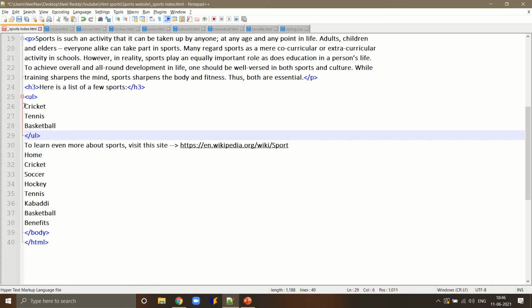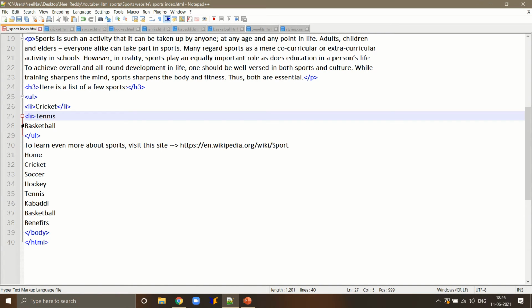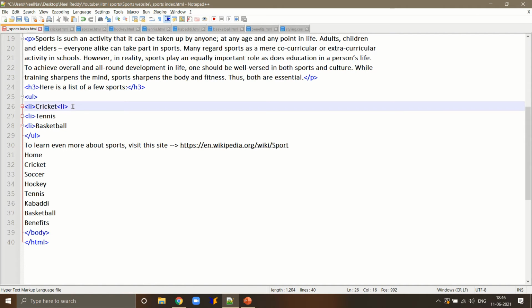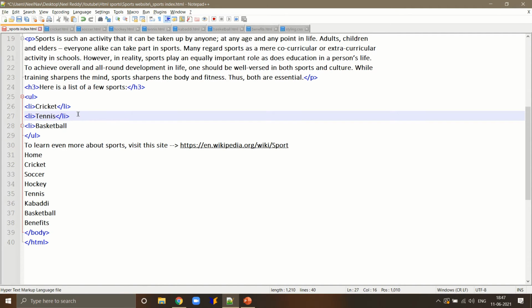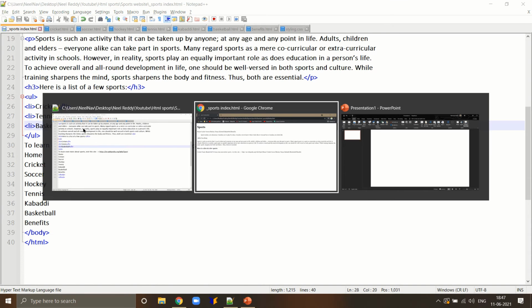And for each item in the list, at the start we type in LI, and at the ending we type in the closing tag for LI. And I'm just gonna copy paste it to the rest. So the starting tag is done. Never forget the closing tag. So if the tag is not closed, it won't function like how you want it to. It just won't count as an item.